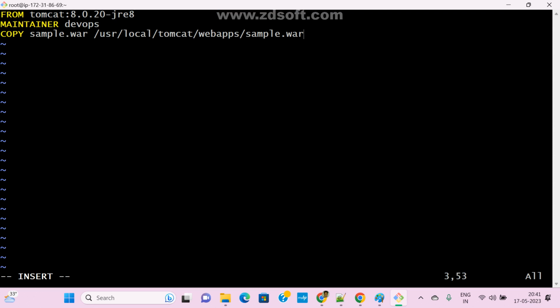The remaining things are up to you. Whatever you want, we can add it. This is the web app, I given the full name, and this I copied. And there is WORKDIR: if you want to go to a particular work directory, we can use it. Remaining things are the same. Anyway, this is my Dockerfile.